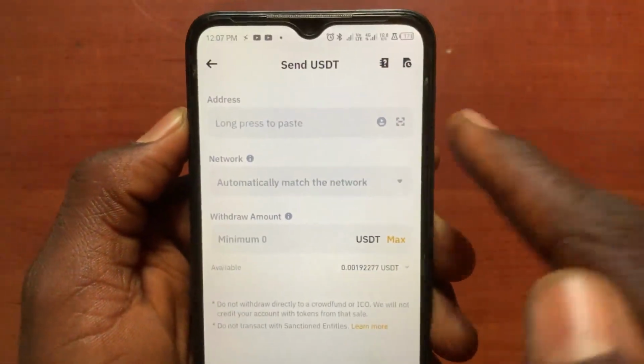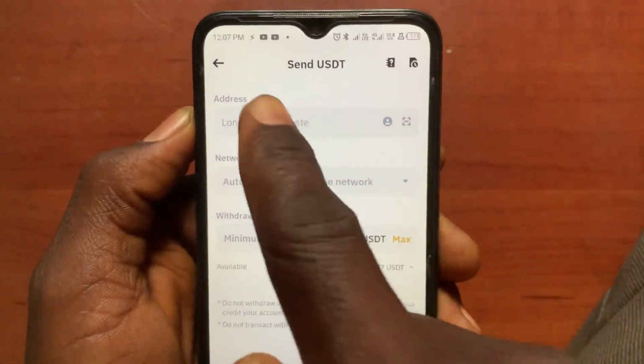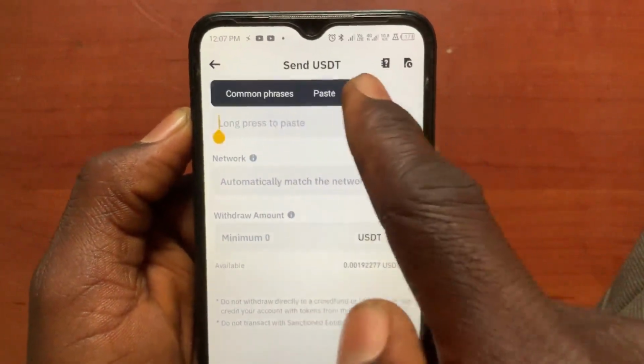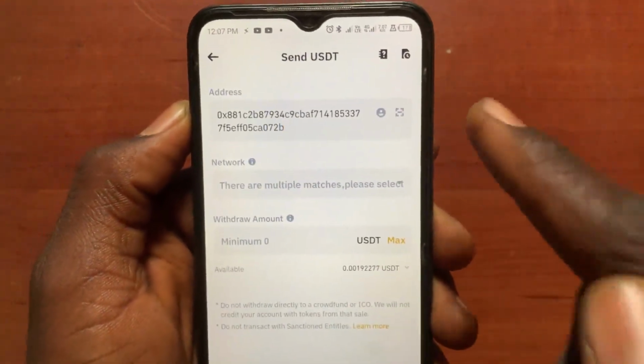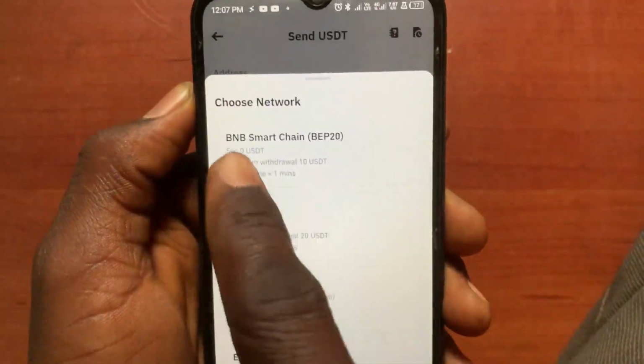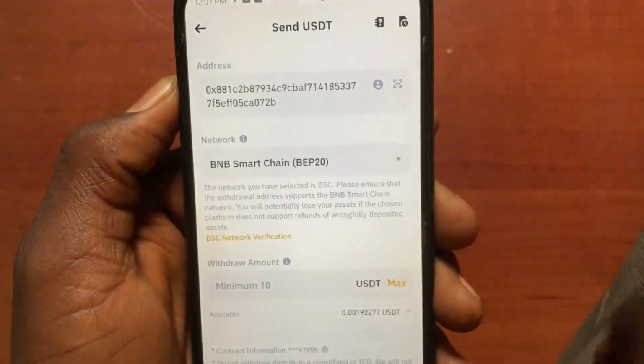After you copy the address, come back to your Binance like this and long press on this option and paste in the address that you copied from your Perfect Money, and tap on this option and select the network that you selected from your Perfect Money.